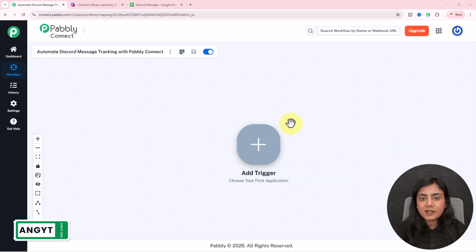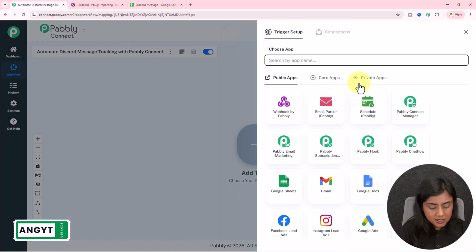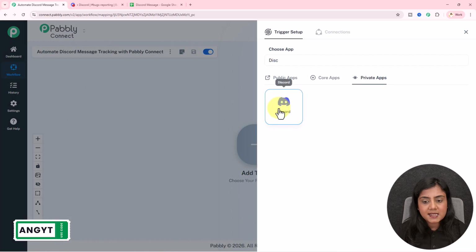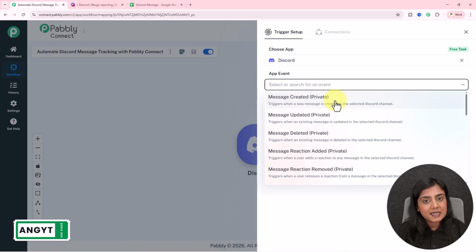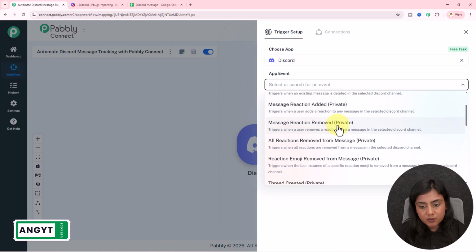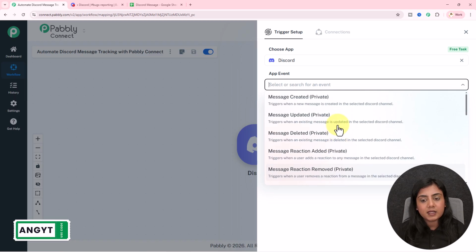I have already created a workflow inside Pabbly Connect. Now, in order to set up the Discord trigger, click on this plus button. For the app, I will search for Discord right here and select Discord. Okay, and for the event, I will select message created. We have introduced many events in Discord Trigger like message created, message updated, message deleted, message reaction added, message reaction removed. You will see all new triggers are added over here on Discord.